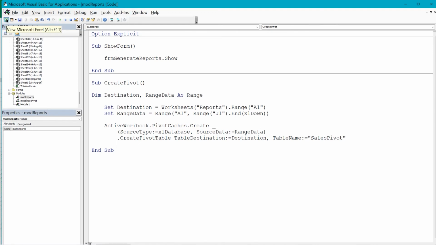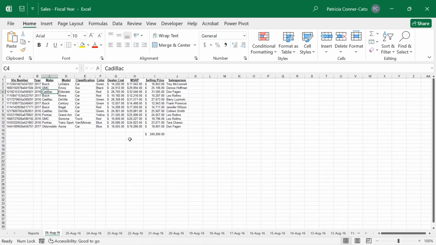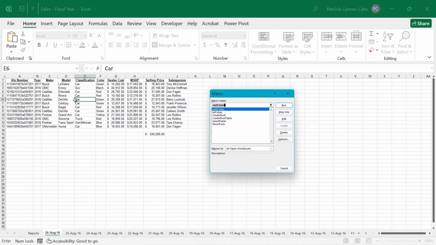And we'll switch to Excel. We need to run that sub procedure, our CreatePivot procedure, on a sheet that's populated with data. So I'm going to go to my 26th of August sheet tab, and I'm going to be anywhere within my data. And I'm going to do Alt F8 to bring up the macros dialog box. And we want to double click CreatePivot.